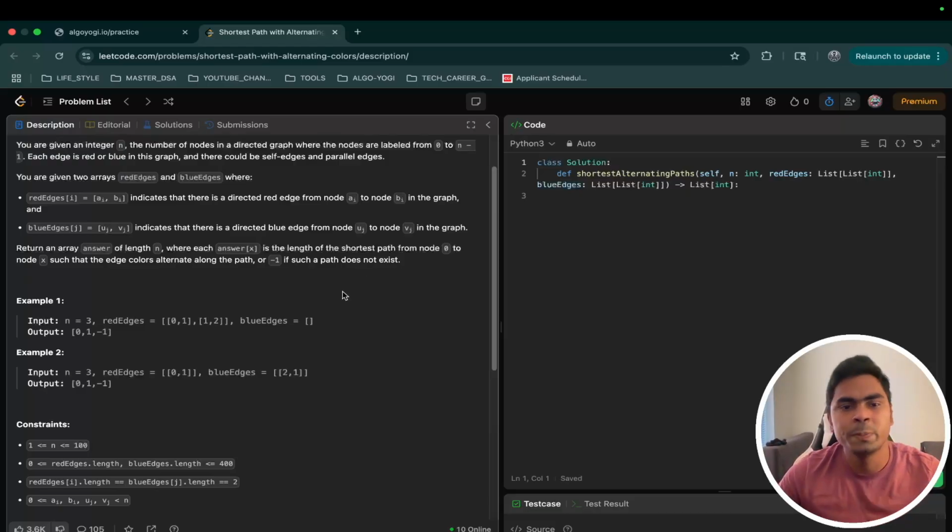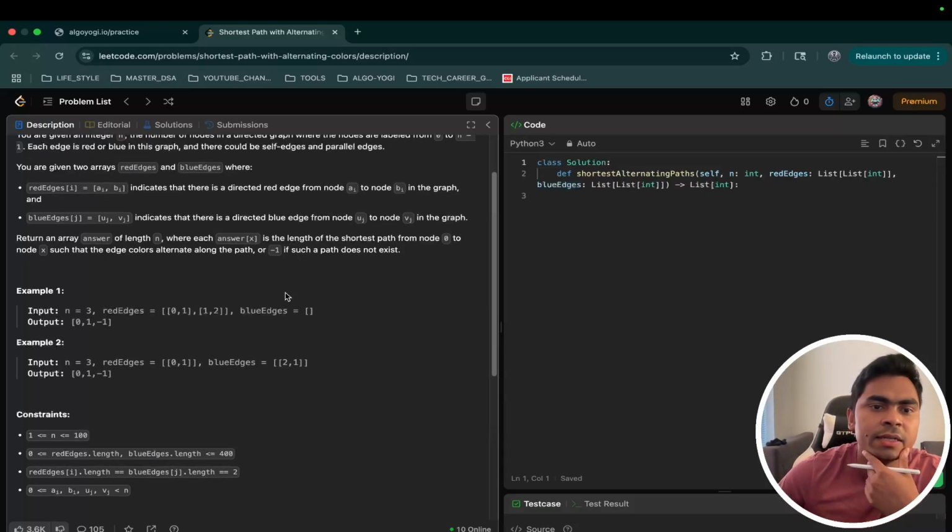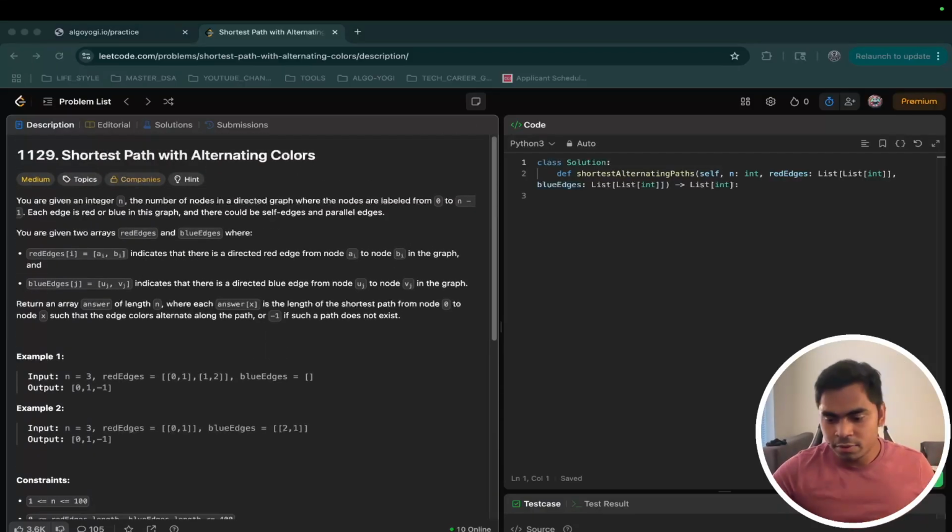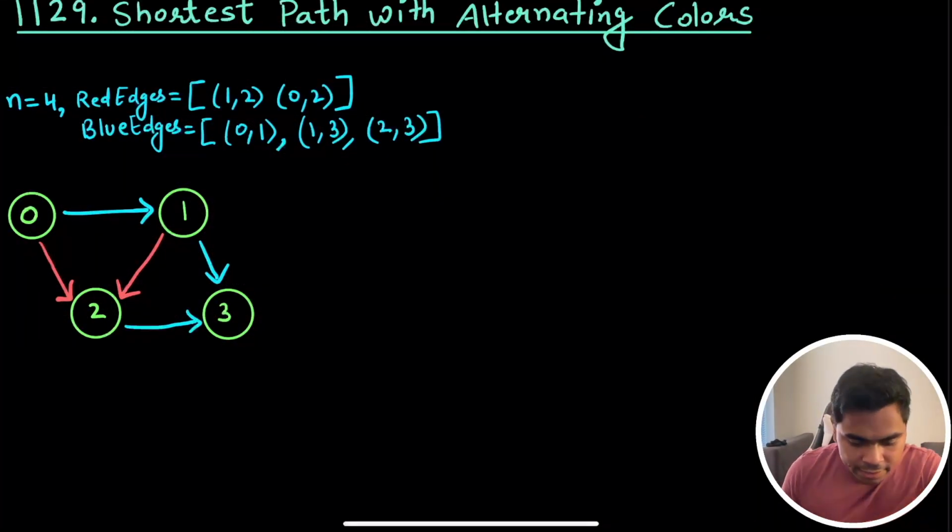So there might not be a path, or there might be a path but not with the alternating colors. So then also we can't find the distance. So that's where we will return -1. So let's go over this. I have taken a better example right here.